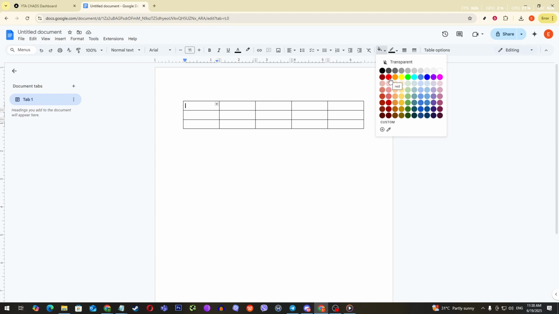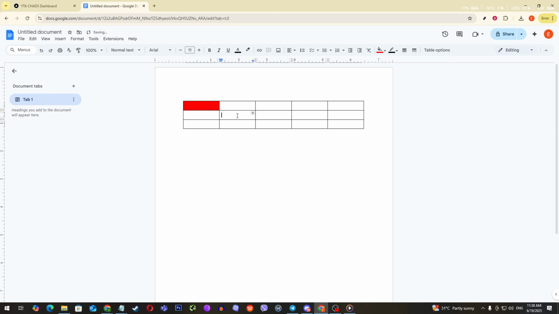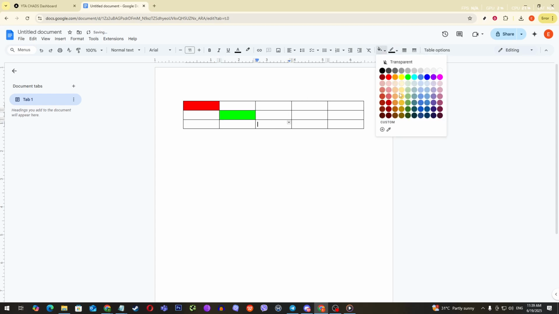From here, you can select your desired color by clicking on it. As soon as you make your selection, the entire row will be filled with that color. Feel free to experiment with different shades to find the perfect fit for your document. And there you have it. You've successfully added color to your table in Google Docs.